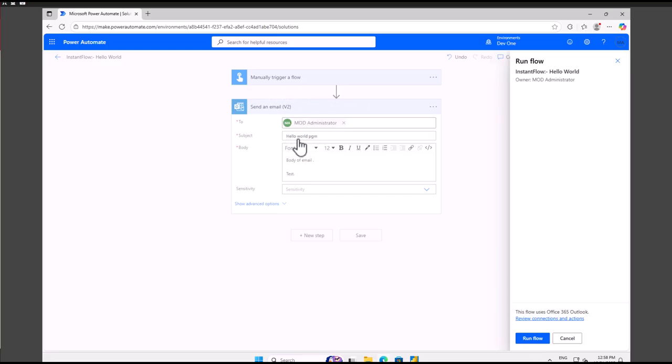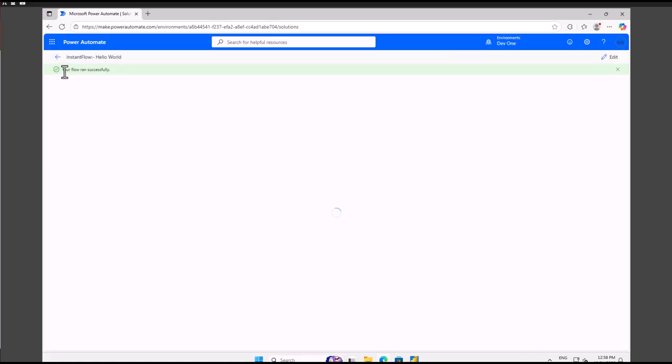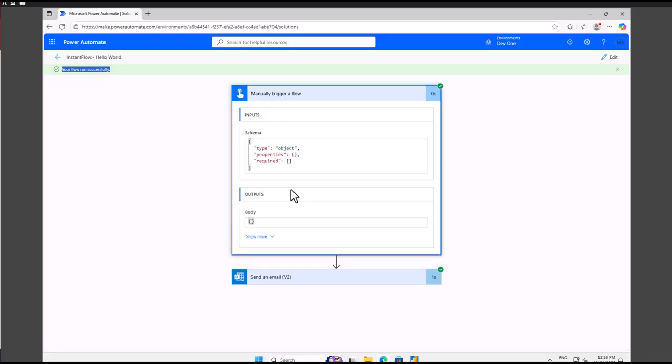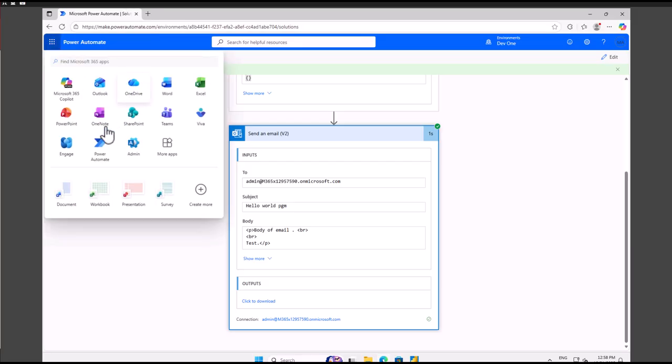So an email will be sent to this particular user with this subject and this body. So let me click on run flow and let me click on done. So here you see your flow runs successfully. It means this action has been completed. Our flow is completed. What it does is, we manually trigger the flow and it sends an email to this particular user. So now to check that, I will go to my Outlook.